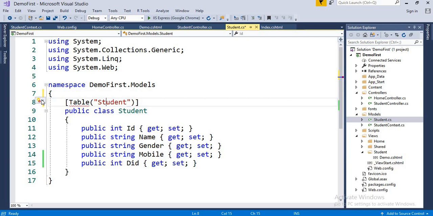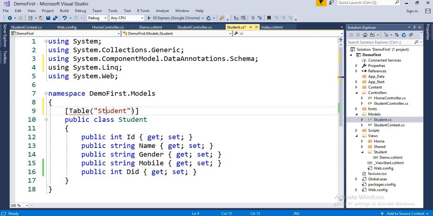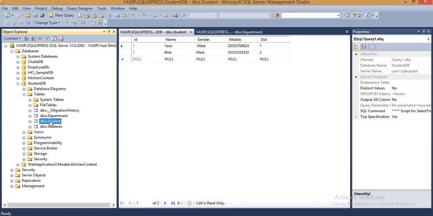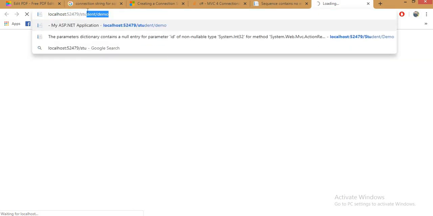So to resolve this namespace, just click over here and add this namespace. Let me rerun the project, and now we have conveyed our intention that we want to use this table information. So let me quickly go to student demo/1. So this must work now.